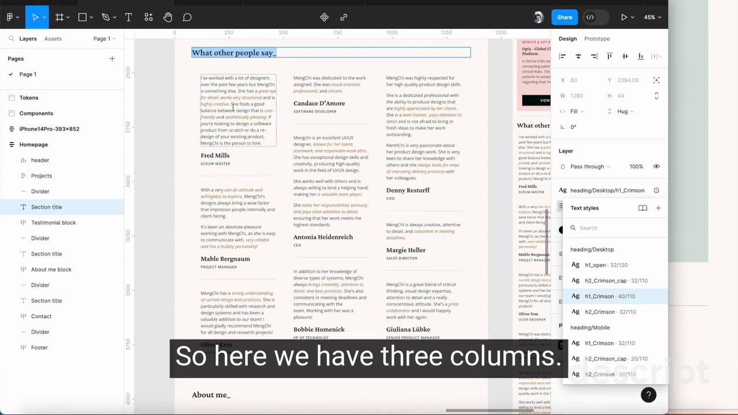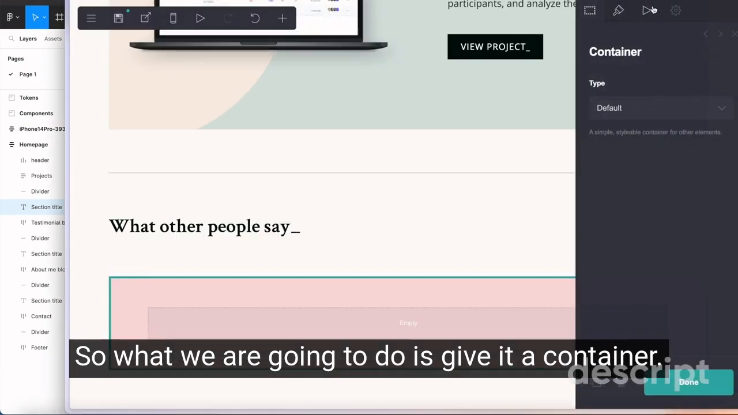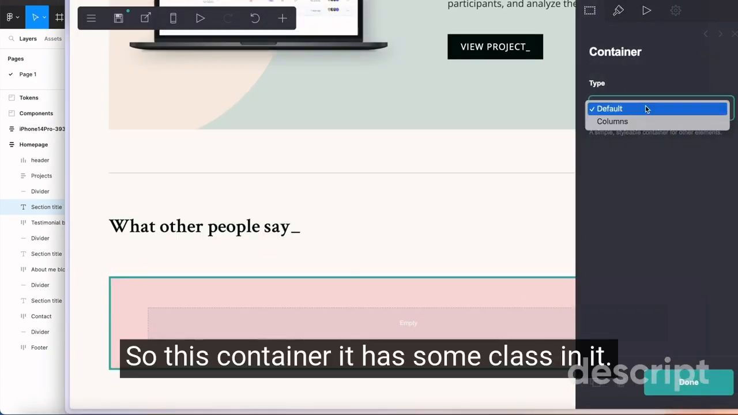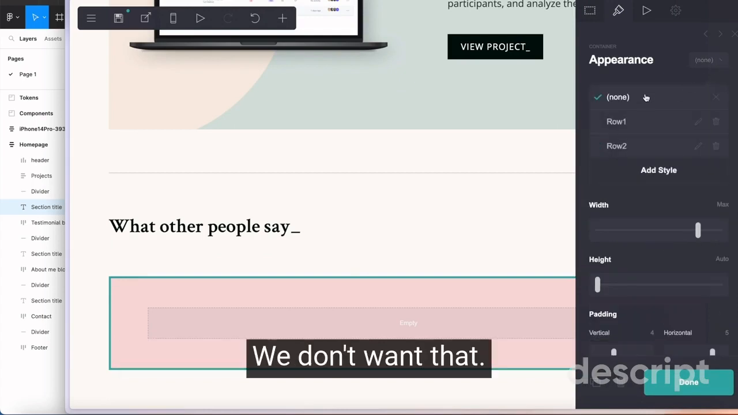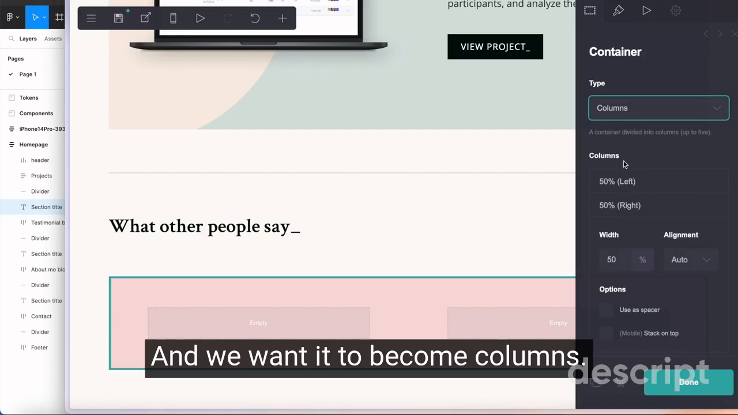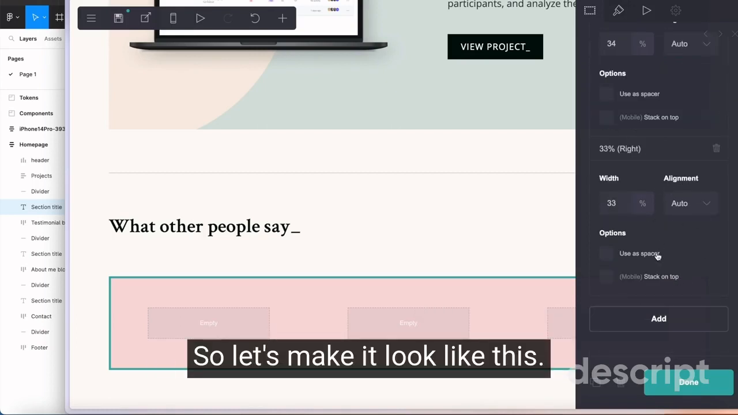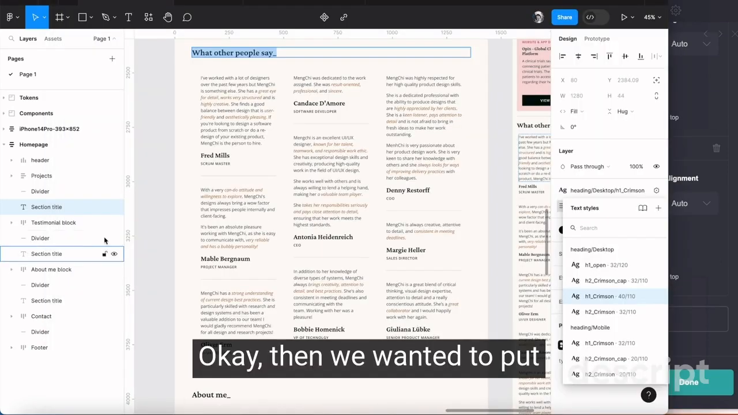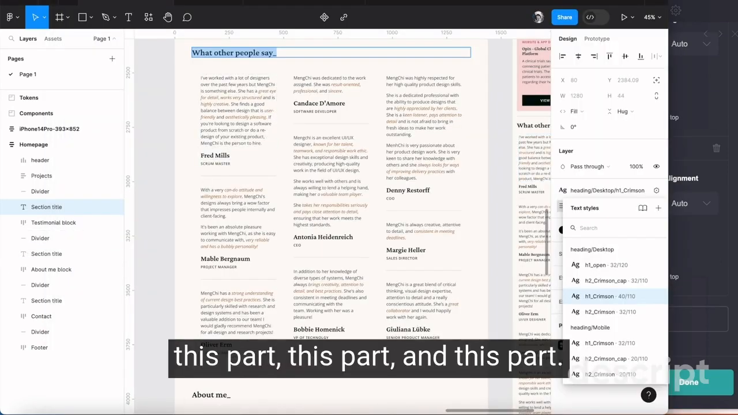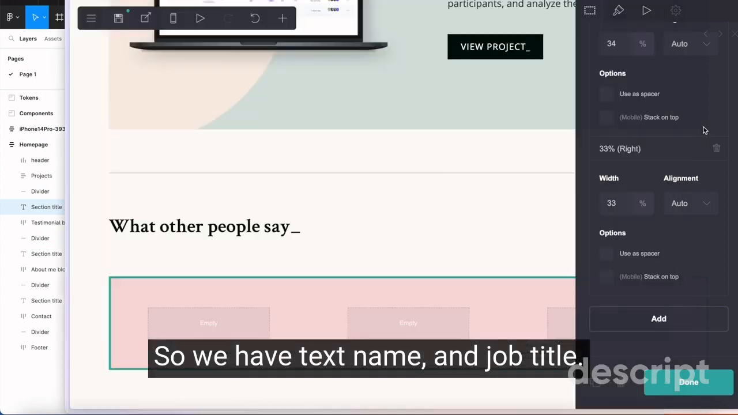Now we are moving on to the testimonial block. So here we have 3 columns. What we are going to do is give it a container. This container has some class in it. We don't want that. And we want it to become columns, and we want 3 of them. So let's make it look like this. Okay, then we want to put this part, and this part. So we have text, name, and job title.